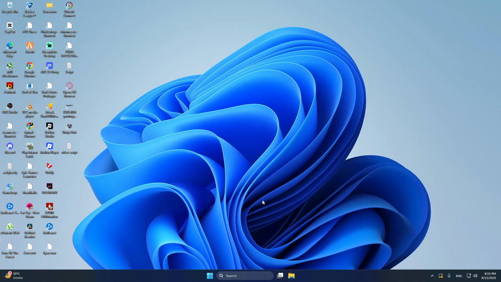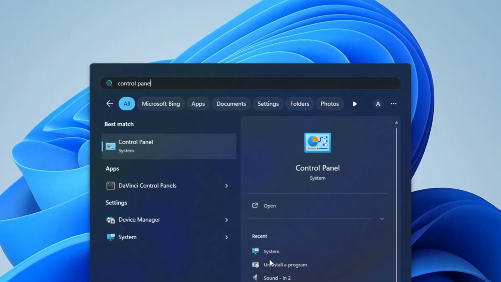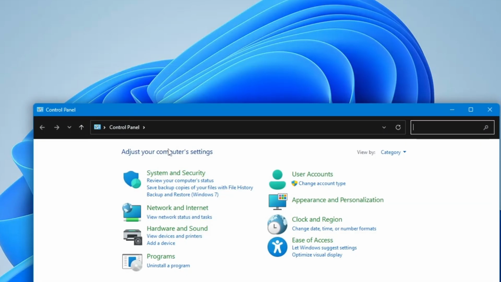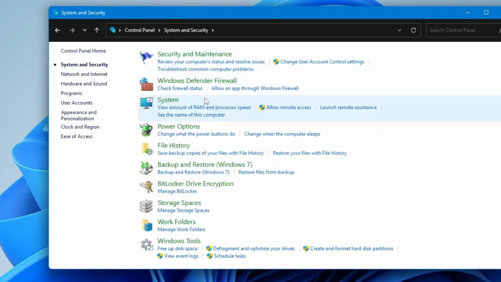First, open the control panel. You can do this by pressing the Windows key on your keyboard and typing Control Panel. Open it and wait for it to load. Inside the control panel, look for System and Security. Click on it, then select System.